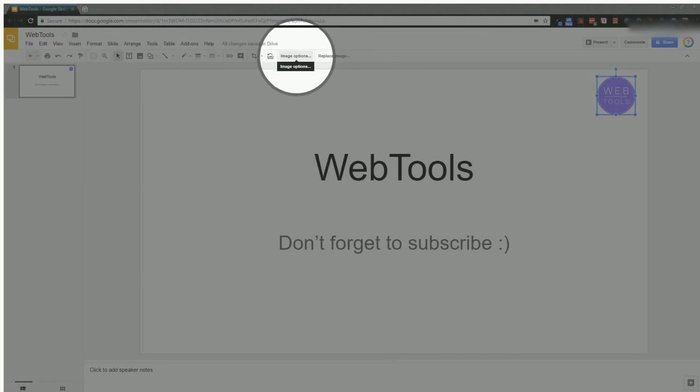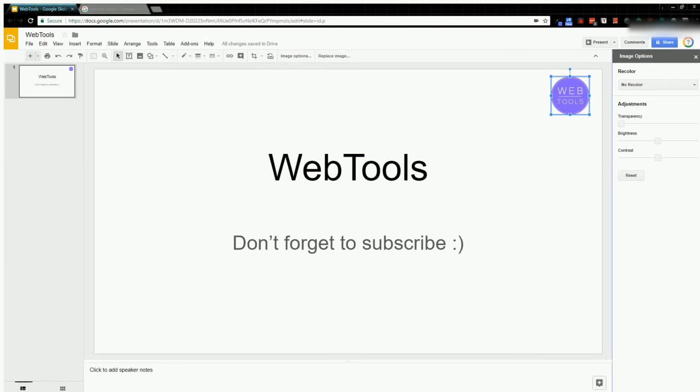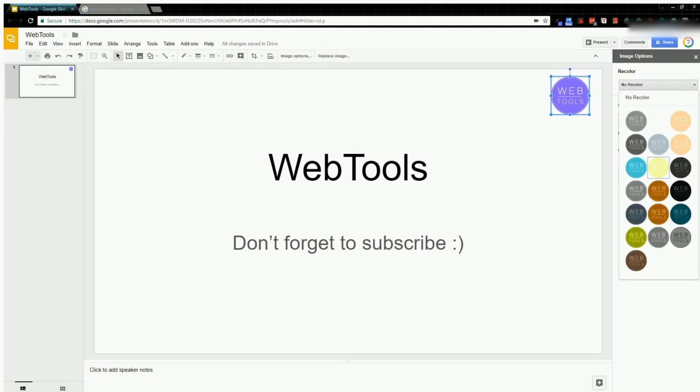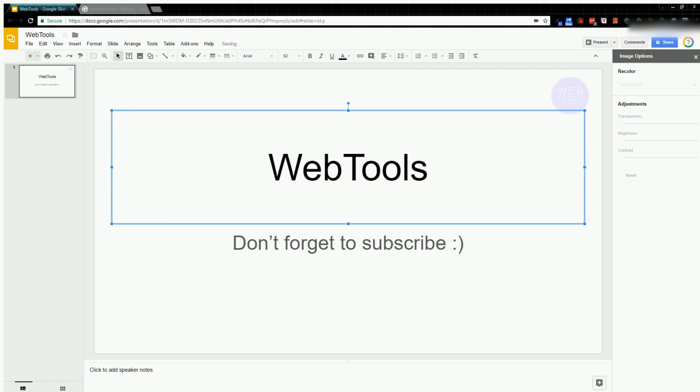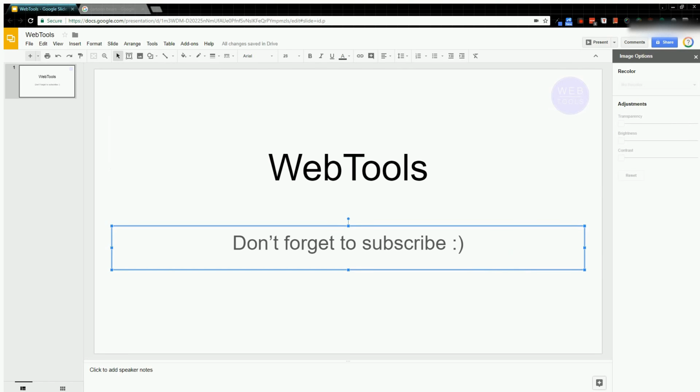So if you click on image options, you get a toolbar that comes up over here. You could recolor the image, which sometimes is nice, depending on what you're trying to do. It can be an easy way to rebrand something based on a different color scheme. But this transparency tool allows you to make kind of like watermarks, essentially. So I can give it a little transparent Web Tools there, and it looks like the image is there, but it's not really there. Also, with transparency, you can see through it.